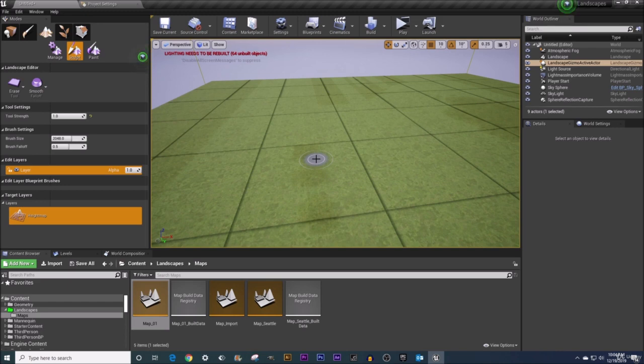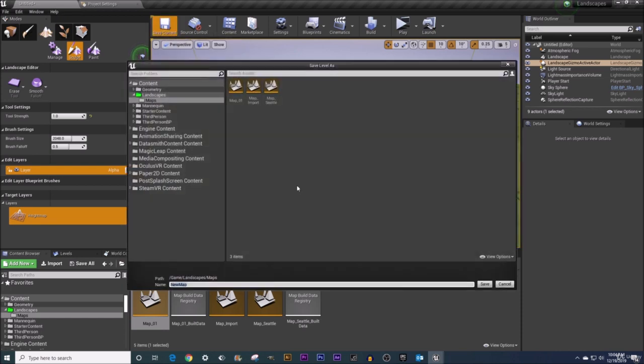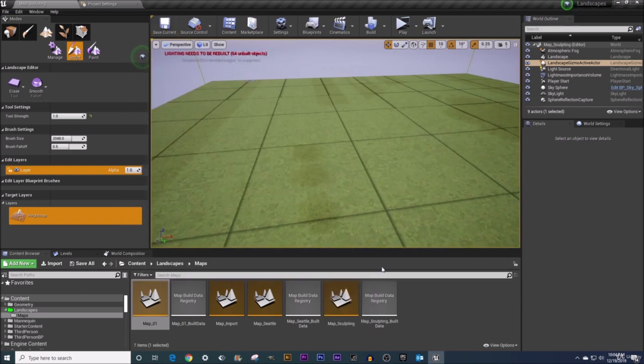But before we end this, let's go ahead and save this level because we currently have not saved it. Let's save it under our landscapes maps, and I'll call this map_sculpting. And let's click save. And let's do one more thing. If you were to close out of your Unreal Engine and open it back up, we would not come straight to this map. We need to set which map we come to by default.